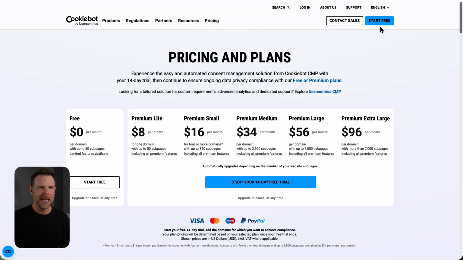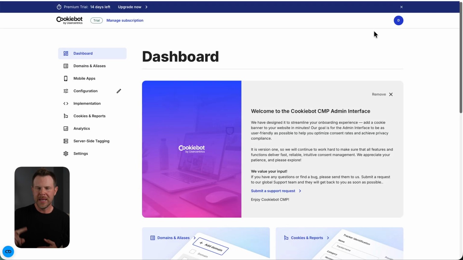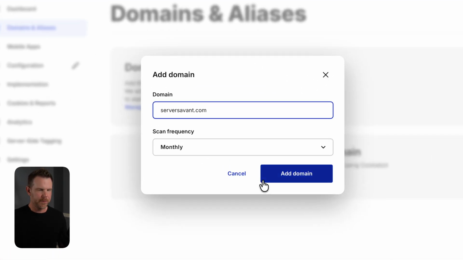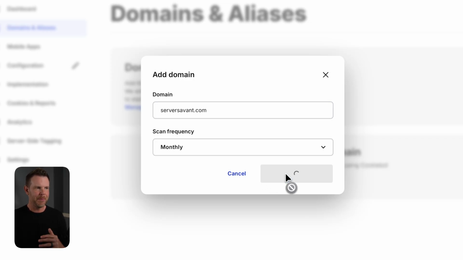I'm going to click right up here. Anywhere on the website, you'll see this blue button that says start free. Click that. And then after a short onboarding, you'll give them a username and password, no credit card required. You'll be able to add your very first domain. So I'm going to add in the domain serversavant.com. That's just my demo website. I use it for videos like this. I'm going to add the domain here.